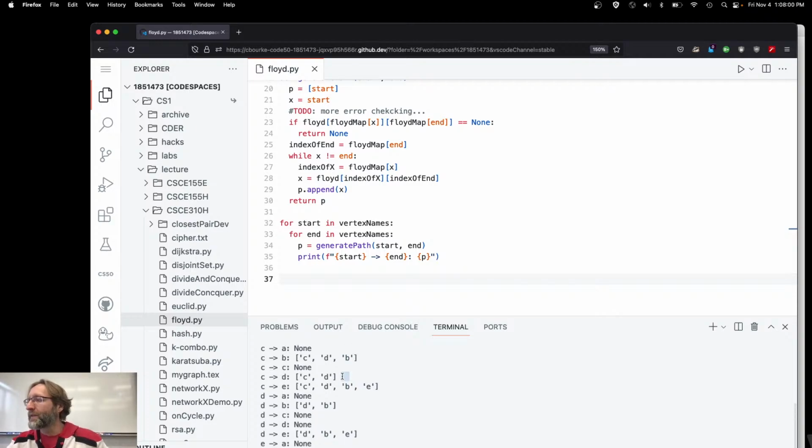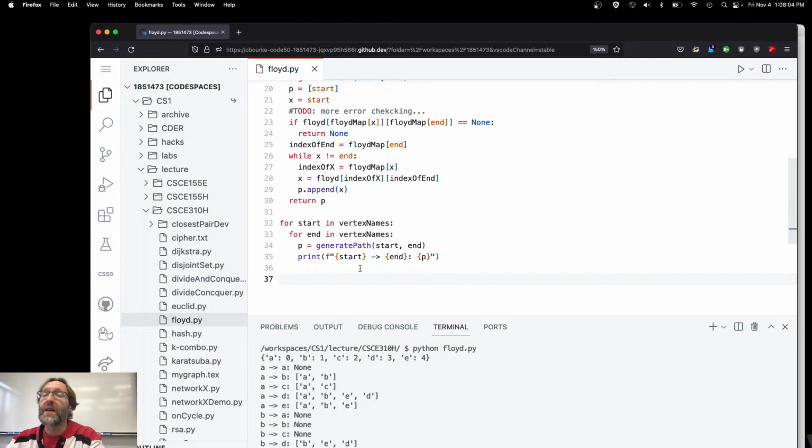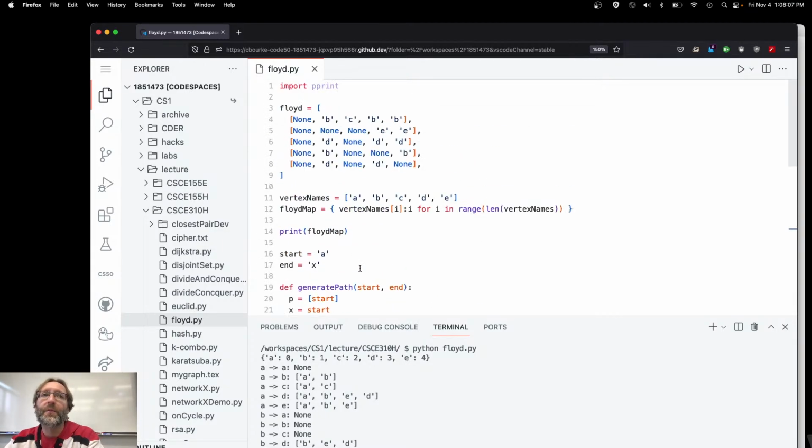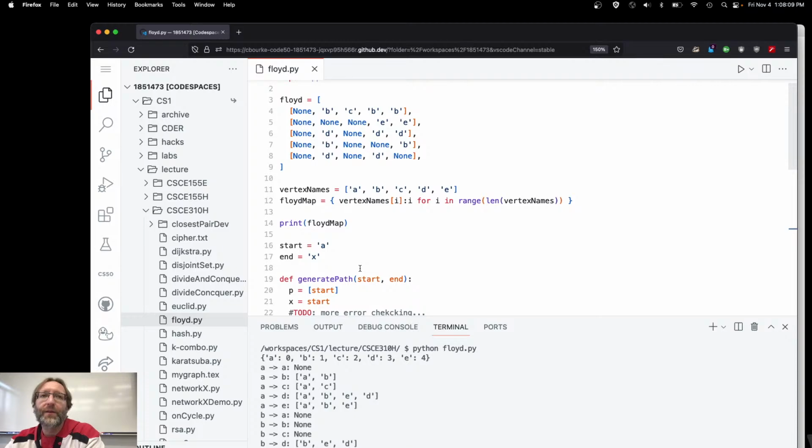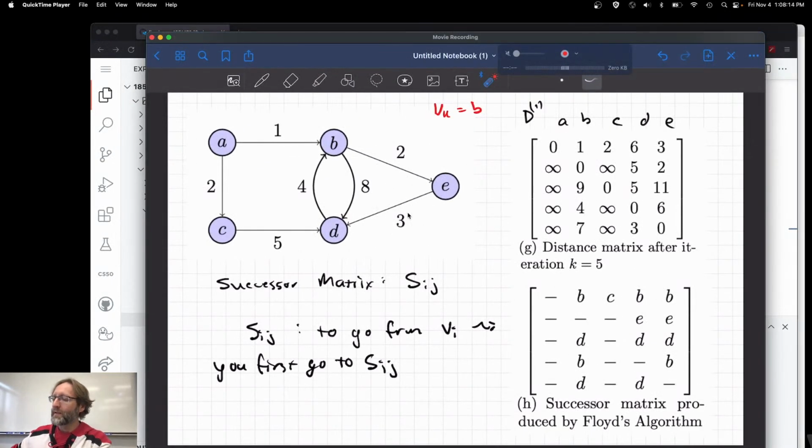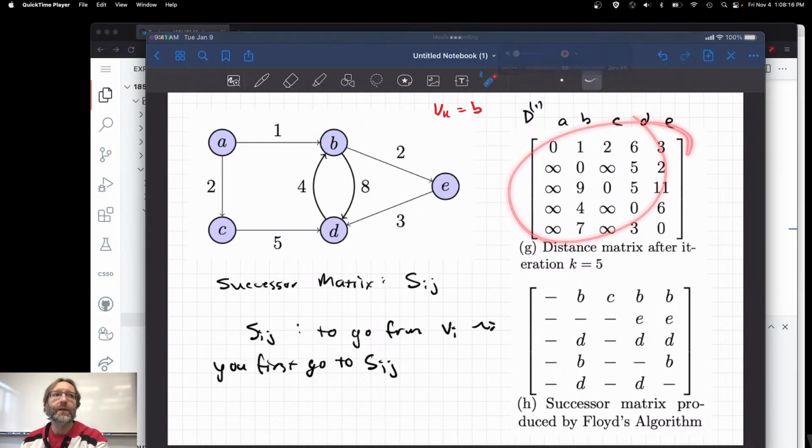So, generating paths. By the way, I don't have the data here, but how would I determine what the weight of that path is without having to go over the path and sum everything up? That's the purpose of this distance matrix. There it is. There's that 11 that we were talking about. Going from C to E, 11. What would you do in Python for infinity? Oh, math.inf, right? Exactly.